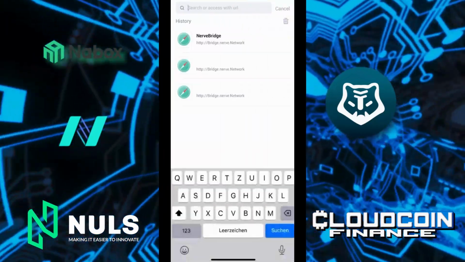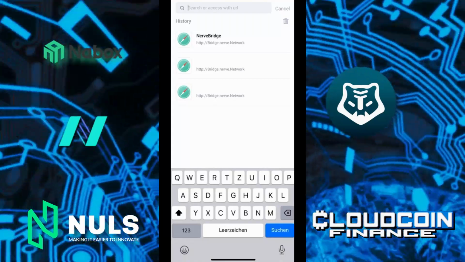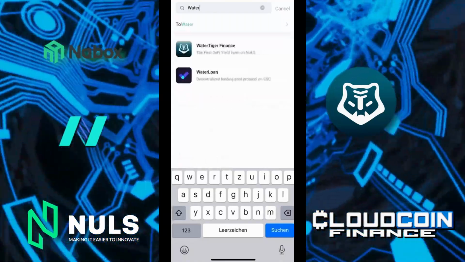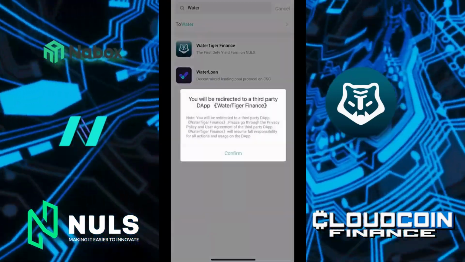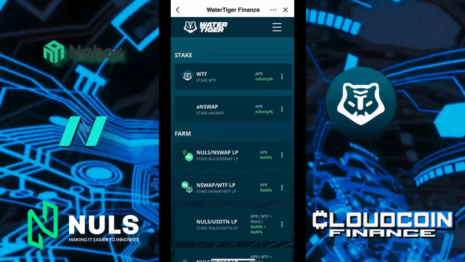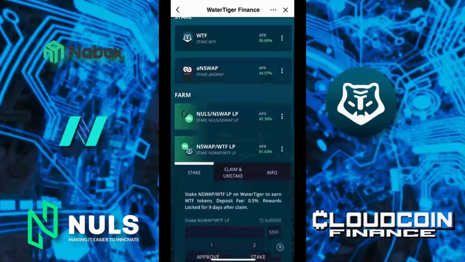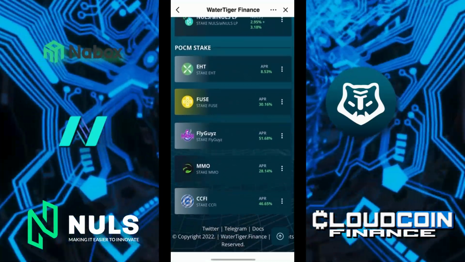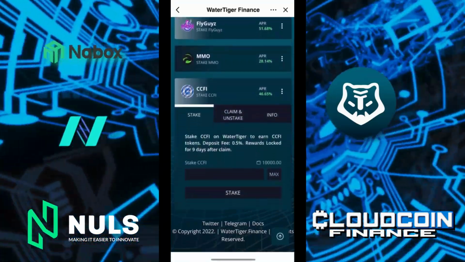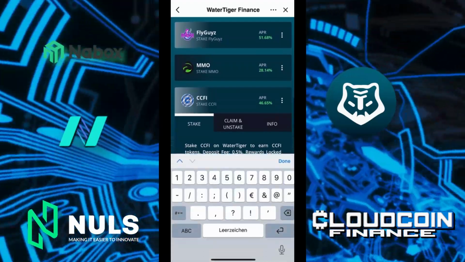In the search bar, type WaterTiger.finance to get to WaterTiger's dApp. Confirm that you will be redirected to a third-party dApp, WaterTiger.finance. In the dApp WaterTiger.finance, search for the CCFi logo under PompStake and click on it. Now you will see the Stake button and your CCFi tokens from your Nabox wallet.